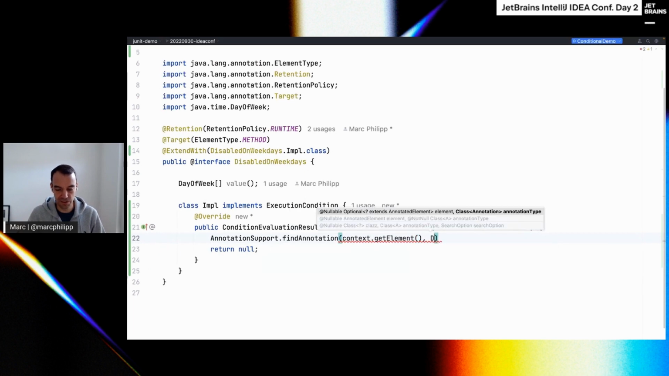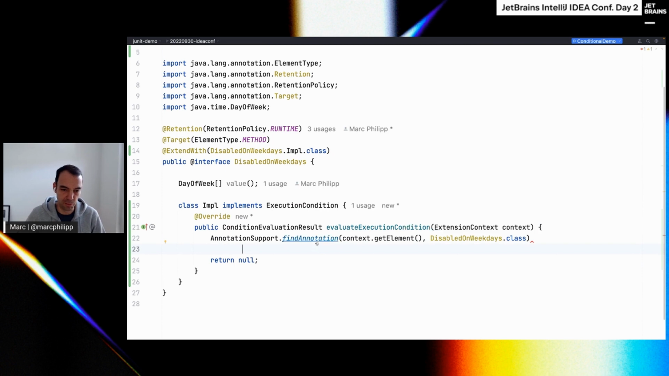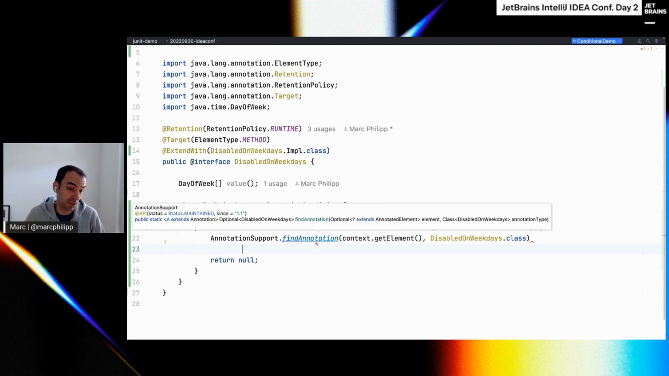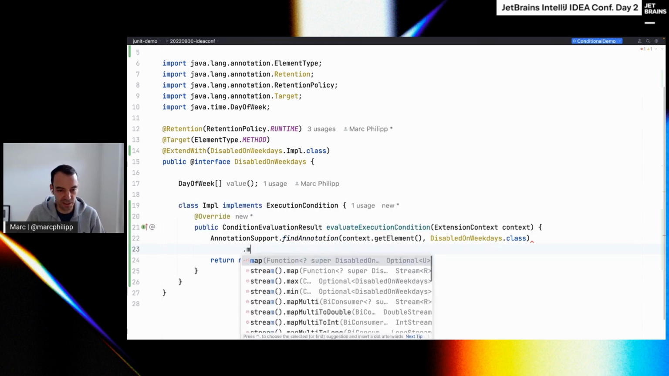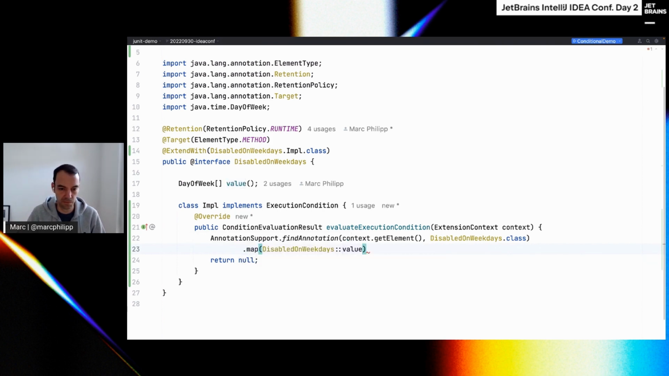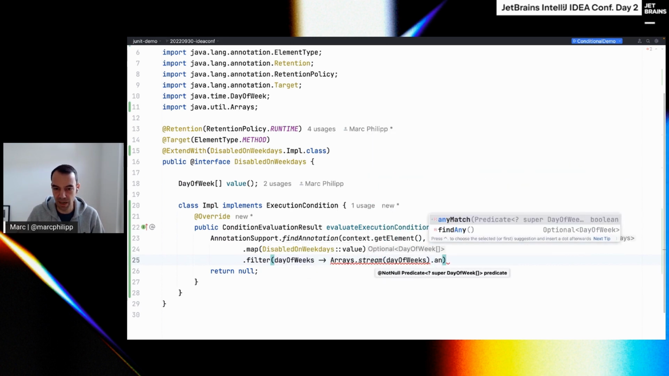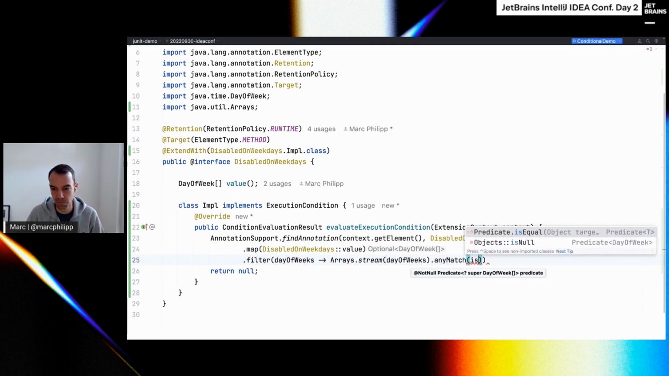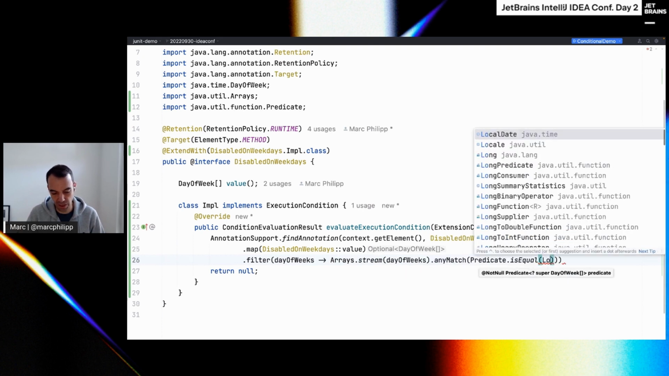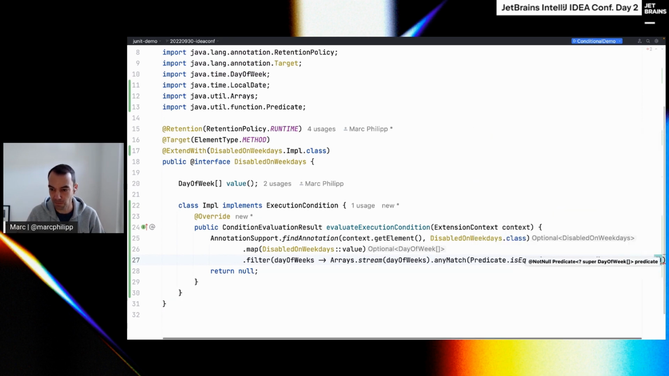All right, so we're going to find this annotation here, and then we get back an optional. Maybe the annotation is present, maybe not. So let's say it's present, then we want to map it. And then we want to filter. So we want to check the day of weeks that we have in the annotation. If any of them match today. And today we get from local date now, get day of week.